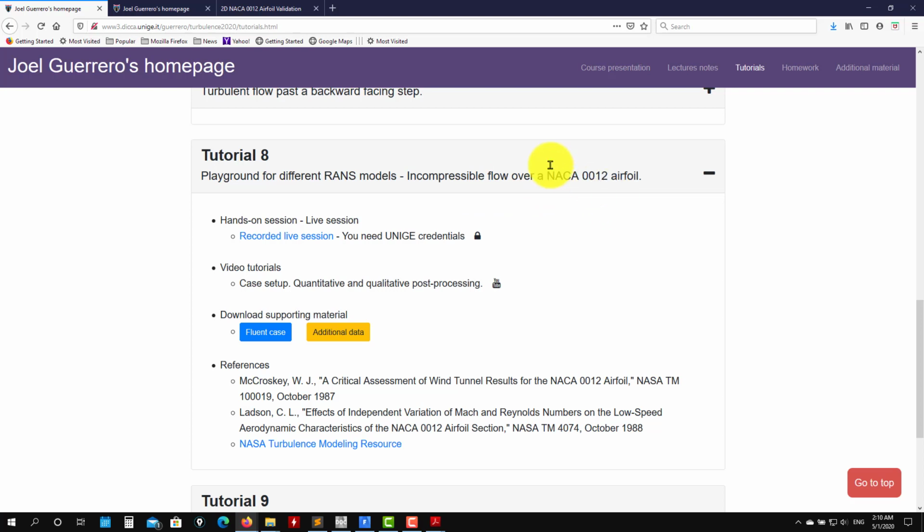I hope you have seen that. Here I'm giving you the data again. You can download the Fluent case. We're going to work through this case, and then you have here the experimental data we are going to compare. That experimental data is taken from here.